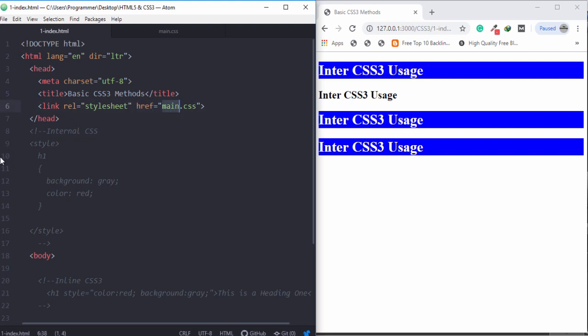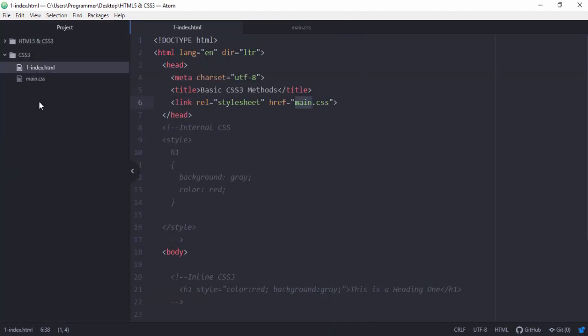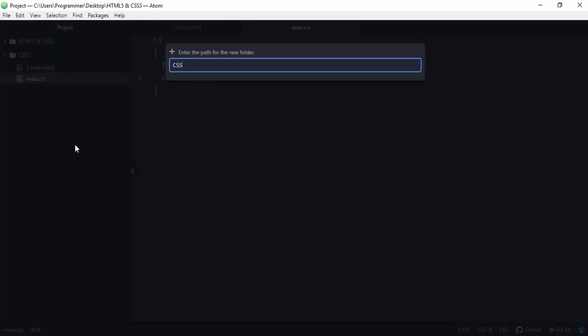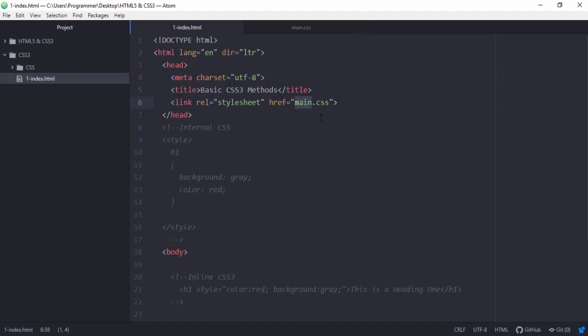If this file is outside of the folder, for example, this file is available in my CSS folder. If I create a folder CSS and I drag and drop the file, then I need to call a slash sign and the folder name.